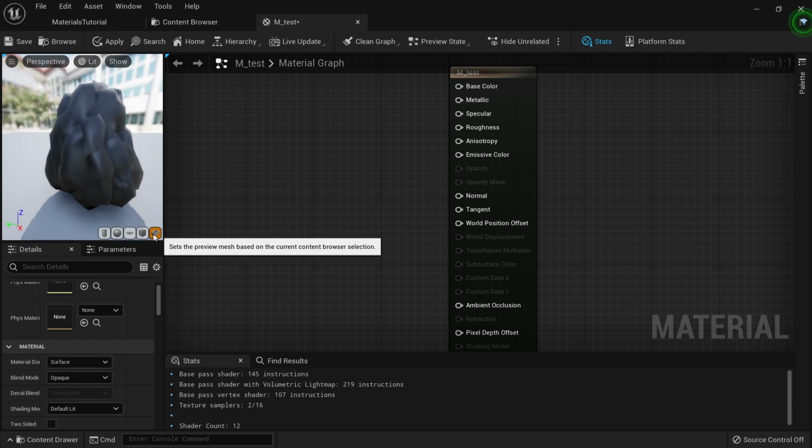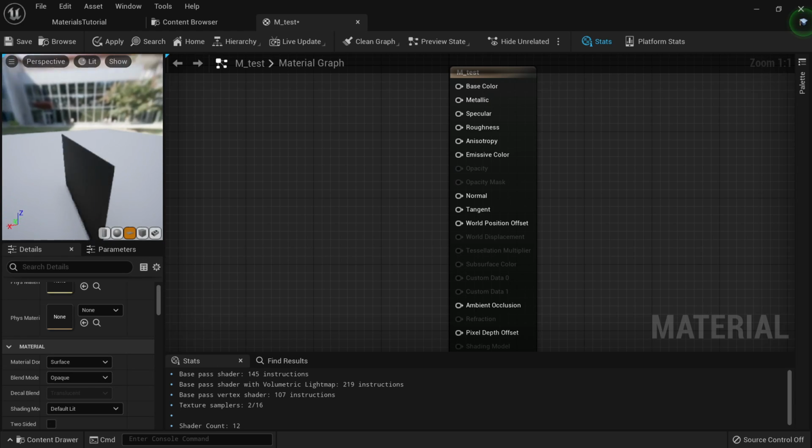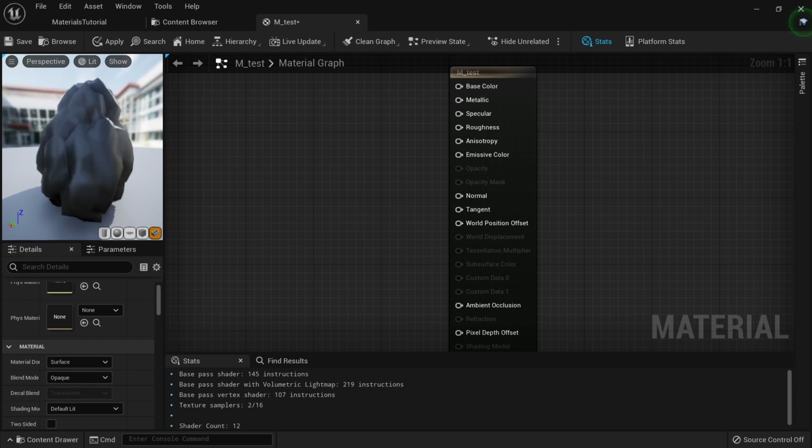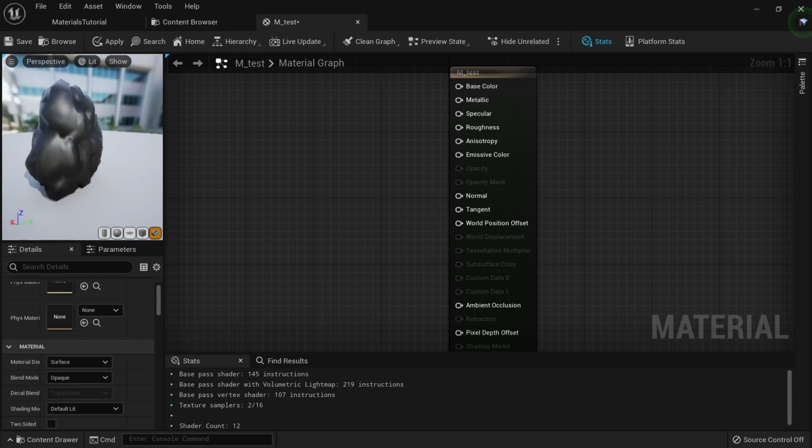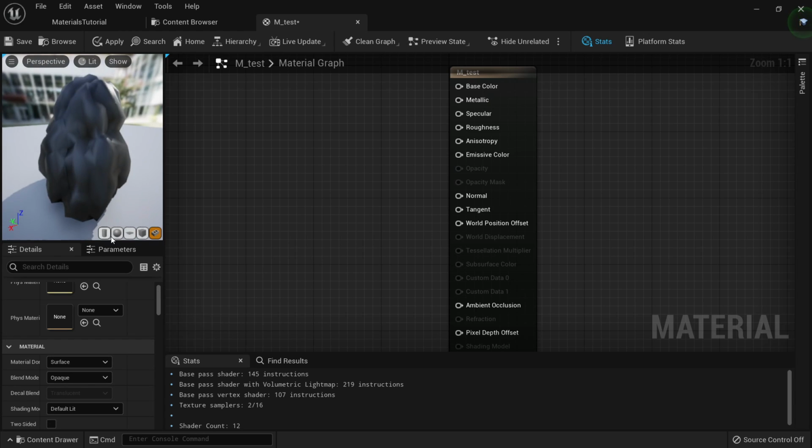However, in my experience, it's a little bit annoying because it will save the reference in this material. And when you're not using it anymore, because you just wanted to preview it, it will be a little bit annoying to delete this asset in the future. But the option is there if you want to use it.